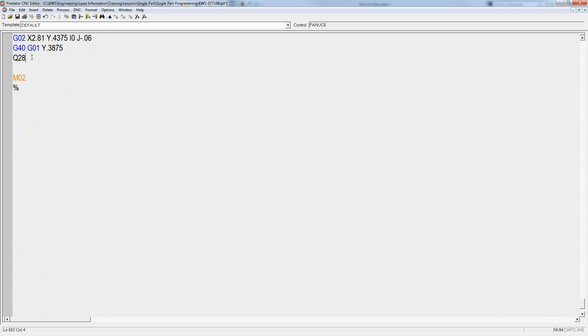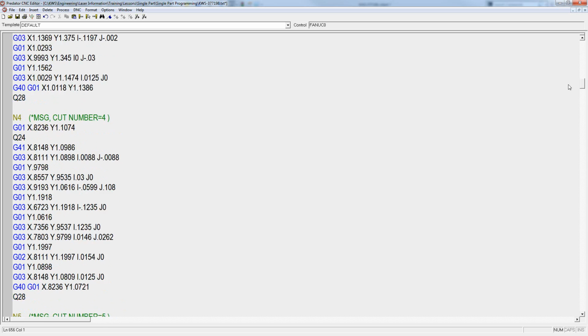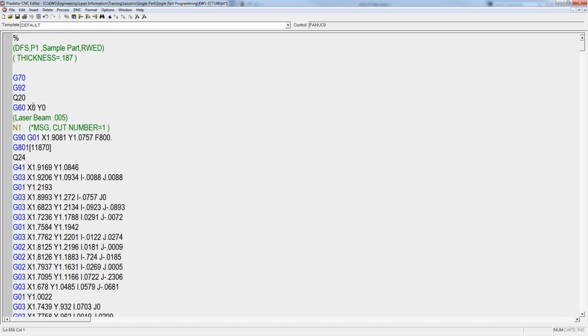And then the last thing we'll do is we'll go to a Q27, G71, which will actually bring the head up to full height, and it will actually move it to the center of the table. And then if you need to move this around the sheet on your scrap part, you can actually go ahead and just change your X and Y here to the correct location you want it to cut, and it will go ahead and move to that location.